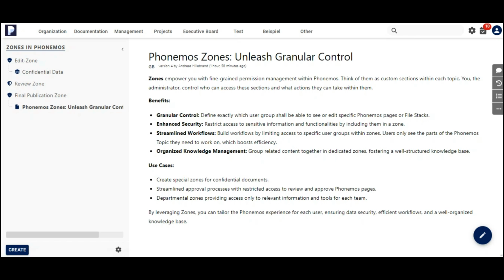So as you've seen, zones offer a powerful way to tailor the Phonemos experience for each user, ensuring data security, efficient workflows, and a well-organized knowledge base. Take control of your Phonemos environment by exploring the possibilities zones offer.